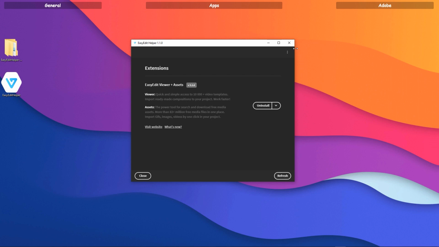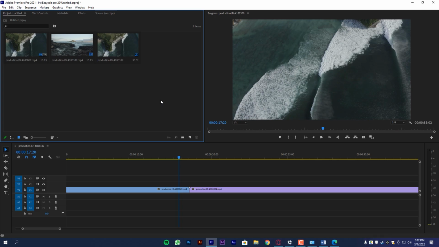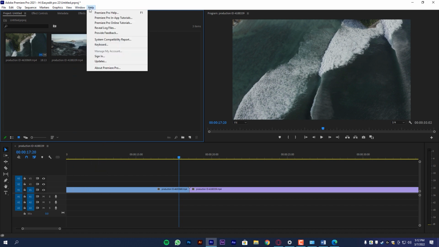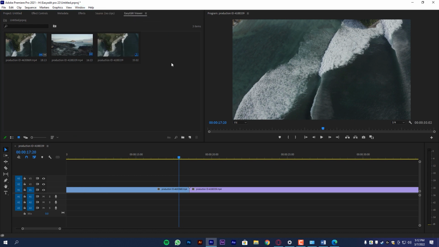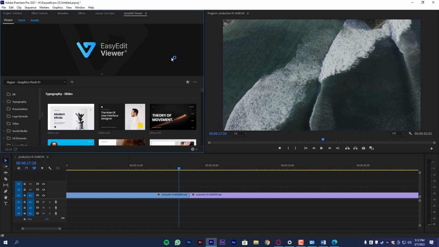So now let's close it and open our Premiere. Here we're right inside of Adobe Premiere. If I go to Window, and here we go to the Extensions option, as you can see it is automatically added in our extension option. So I'm just opening it. It just took 2 or 3 seconds to load in Premiere, and here you go. As you can see, we got an extension which is actually easyedit viewer. Here we got a viewer, store, and assets as well.